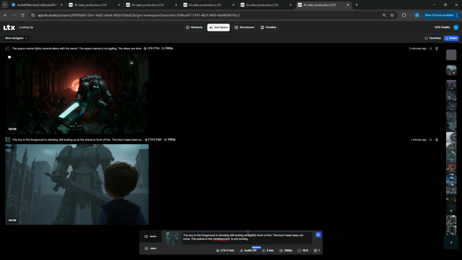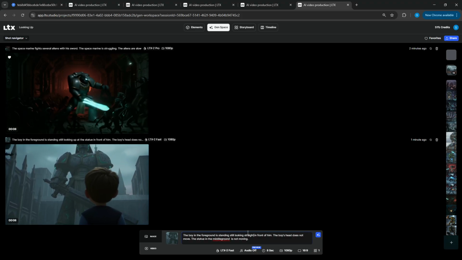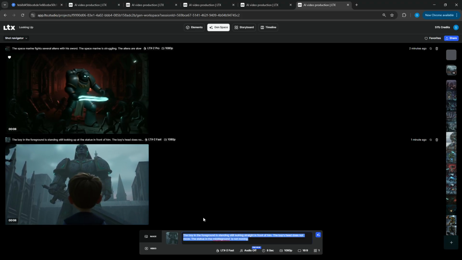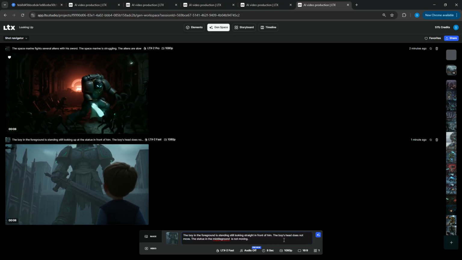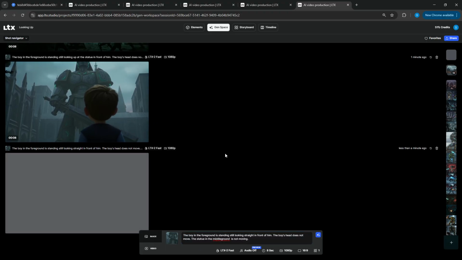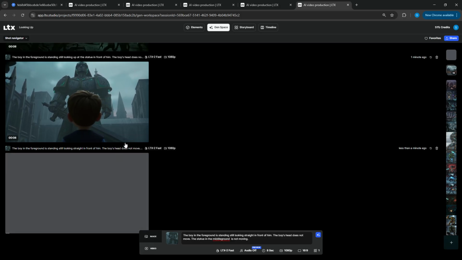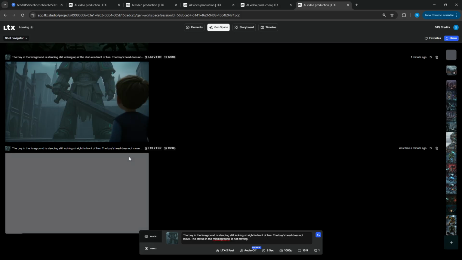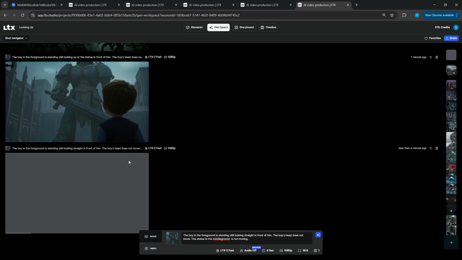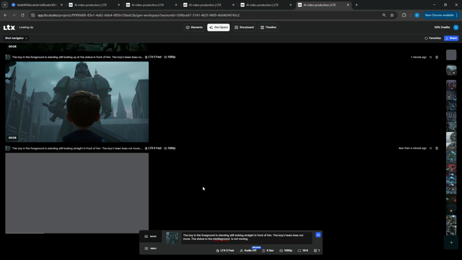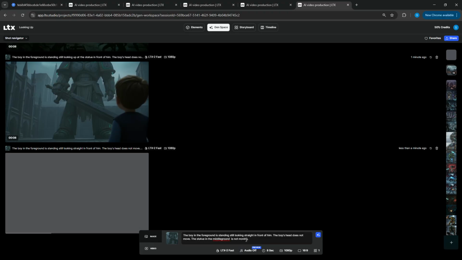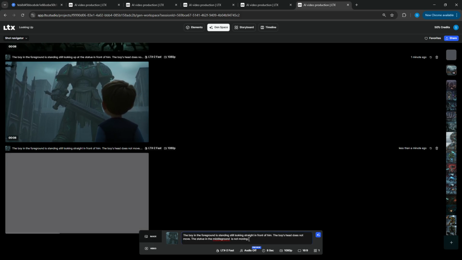The boy in the foreground is standing, looking straight in front of him. Okay, let's try this. This one I think is right. Oh, and again, it's missing the sword. So it might constantly have an issue with the sword disappearing. I guess if I ask it not to move the camera, then maybe that'll work.